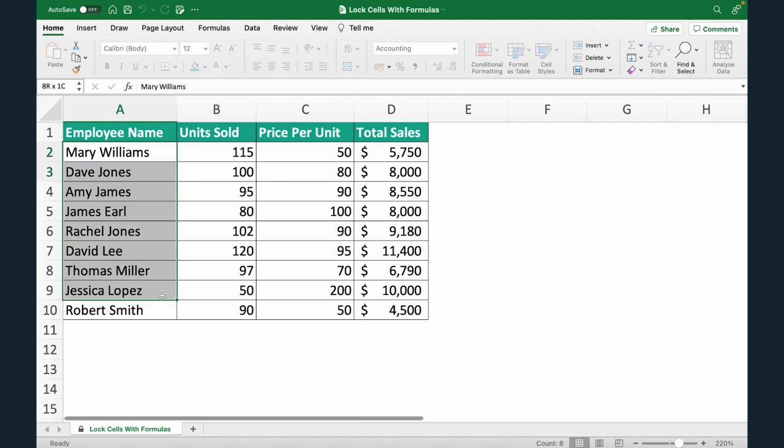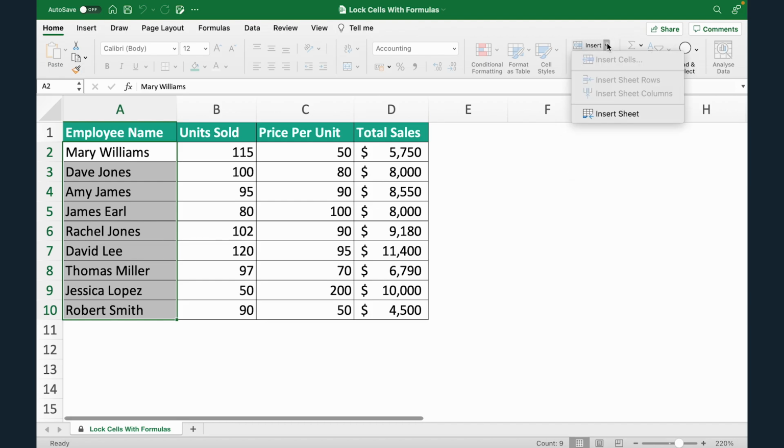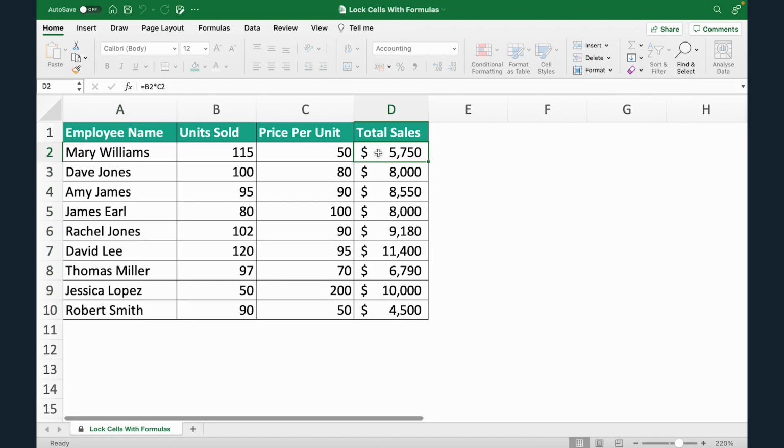I also cannot do any formatting. For example, if I select this entire range of employees, I have no formatting options. I cannot even delete. I can delete the sheet, but I cannot delete the cells. Even in insert, I cannot insert a row, insert a column, I can insert a sheet. But that's it. A lot of these options are actually disabled. And that's how you protect cells in Excel.